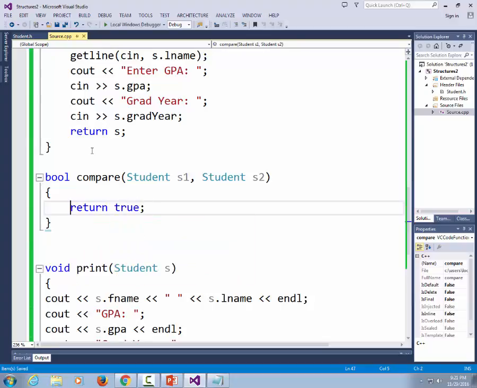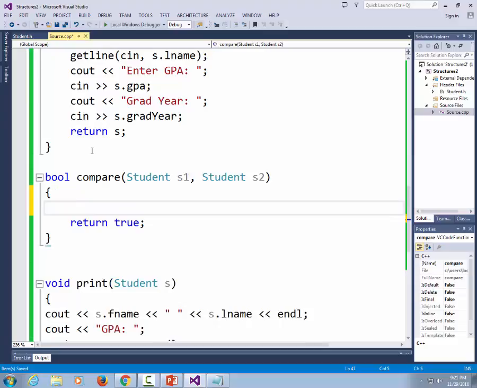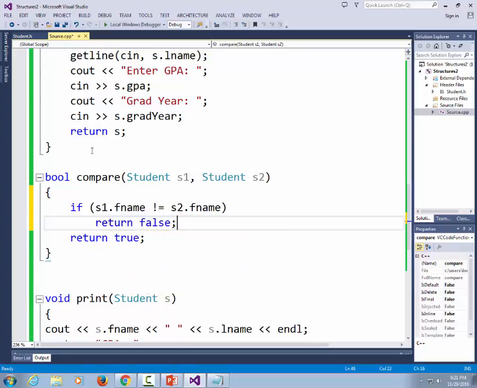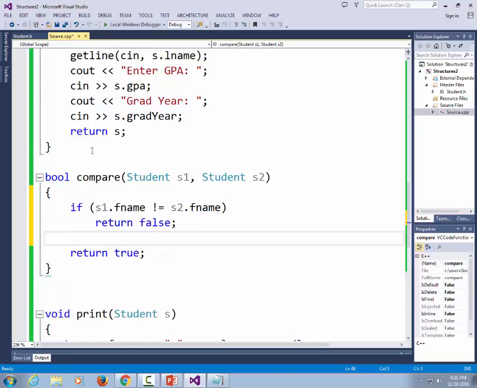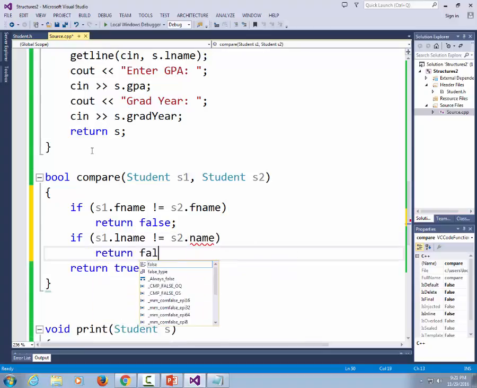At the bottom of it, it's going to say return true. So if we cannot prove it false, we're going to return true. But then we're going to start comparing. If student 1's first name is not equal to student 2's first name, return false. There are more efficient ways of doing this. If student 1 last name is not equal to student 2 last name, return false.